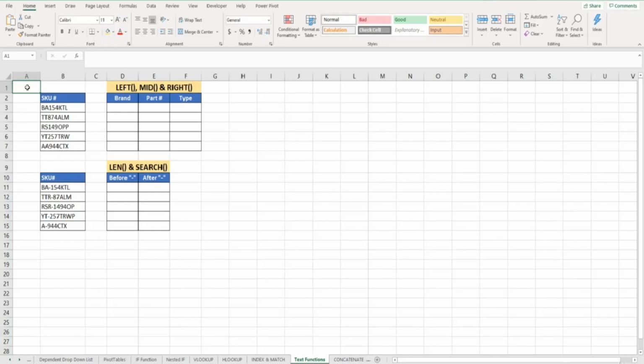Alright, so for this section of the course, we will be going over multiple text functions within Excel. I know we use Excel mostly for numeric data, but being able to manipulate strings of text can be very useful for extracting only certain parts of the string for reporting purposes. And before we begin, I do want to point out that we will be working within the Text Functions Sheet tab. So make sure you have this sheet selected.